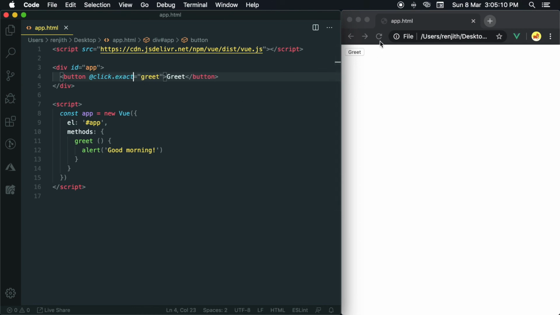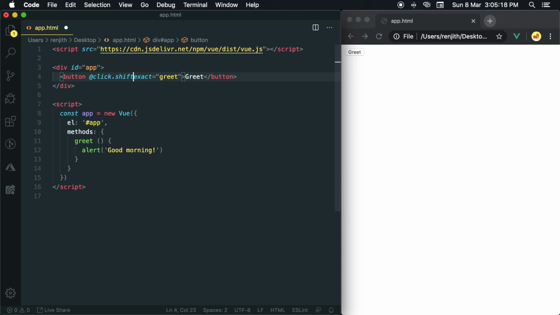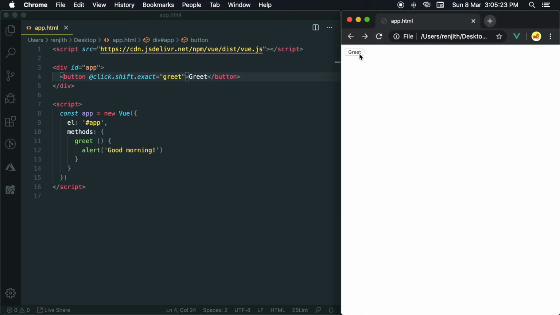Try the same. You can see it's not working now, because here an exact click event isn't happening. We had been holding a key when we did the click. Let's try to click without pressing any key. Yes, working. Let's add a shift modifier and click the button. Not working, because the greet method will only execute when we click while holding shift exactly, without pressing any other keys. Let's try it.